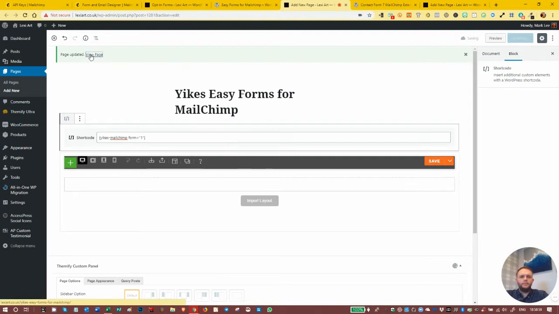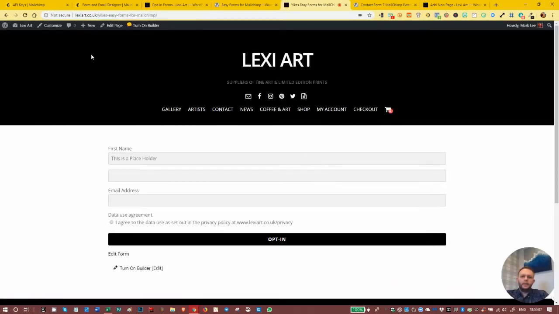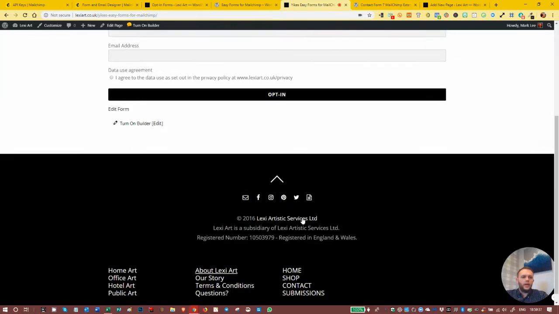And then view the page. And there is our form. So as you can see, when we set it up, on the first name, I put in a placeholder in the placeholder section, so you can see where that shows up. In the last name, we actually hid the title, so we can't see the last name title. The email address, we didn't do anything to, and there's the data use agreement, which is basically the GDPR confirmation box. We renamed the button to opt-in, as you can see here, and that is our form.